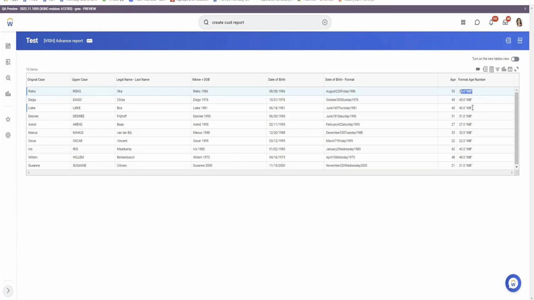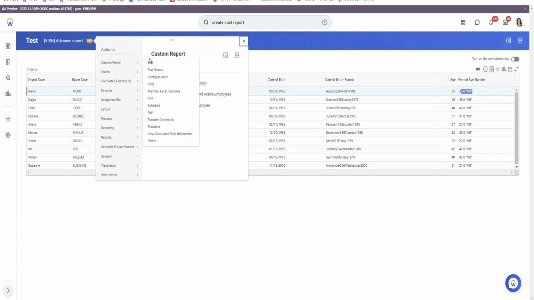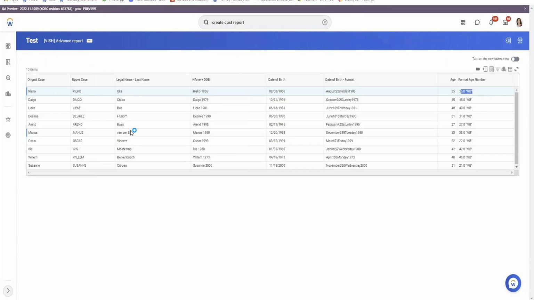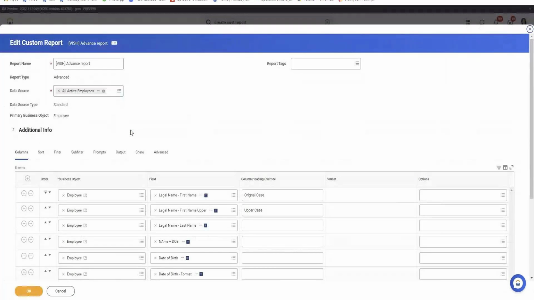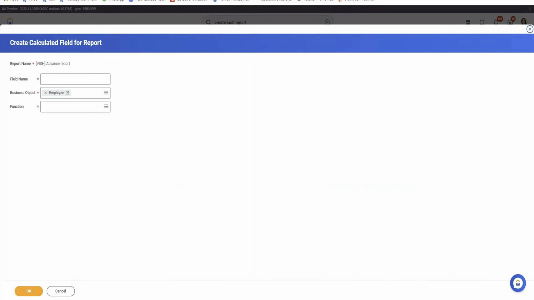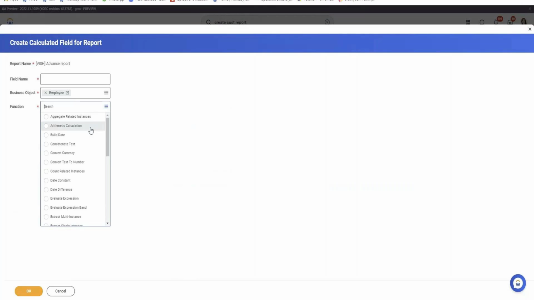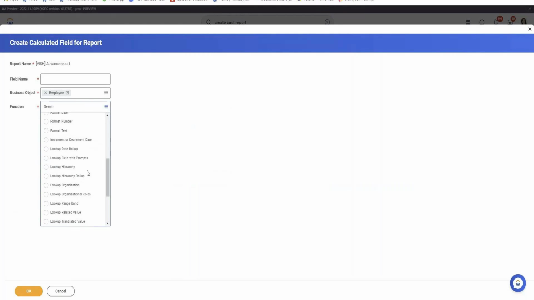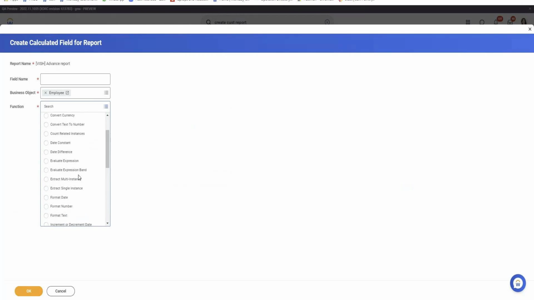Okay. So let's go back and edit our task. I click here. I go and create calculated field again. And let's see what we have done so far: we have tried to concat text, we have done the format text, format number, format date, right?